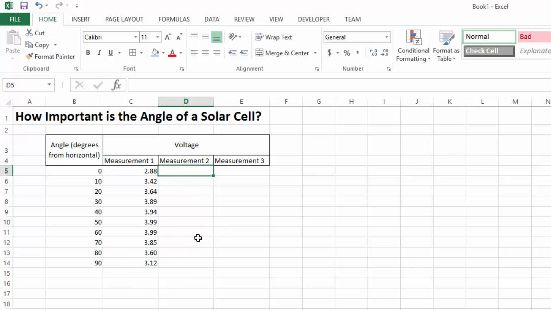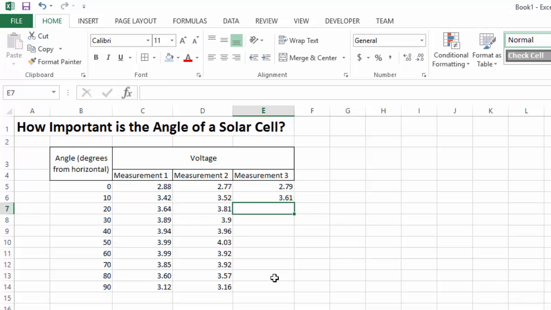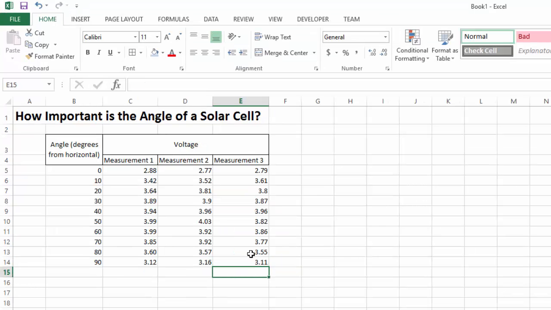Okay, let's do the same with columns 2 and 3. 2.77. Okay, I bet you wish you could do it as fast as I can.